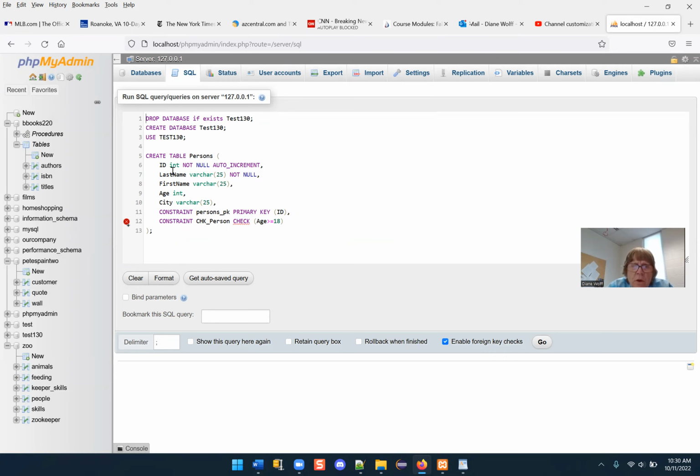Create table person, ID, auto increment, not null, last name, first name, age, city. Real simple little table. And notice the constraints here. It gets a little freaky on check constraints, and I'm not sure why. Sometimes it keeps them, and sometimes it doesn't. It's just kind of weird, but that's okay. I want you to put yours in. Constraint person, primary key ID, and constraint this.